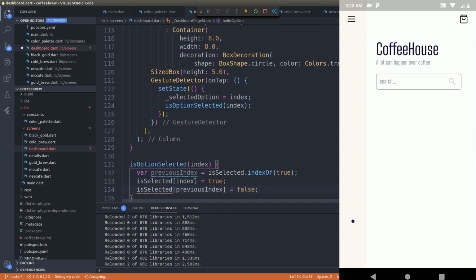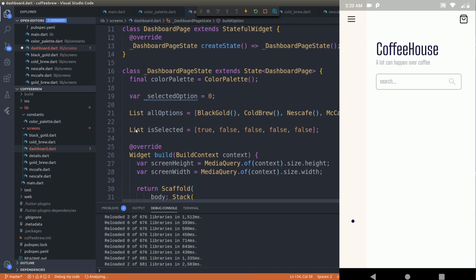You understand what I'm doing here, right? We already have an array here, guys. Wait, I'll show you. Here we have an is selected list, and inside this we are giving true for the first element, because selected option is going to be by default 0. So if I say for instance if I tap on this and this needs to become true, then not only do we need to set this to true, we also need to set this to false, right?